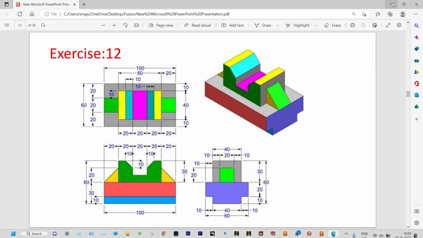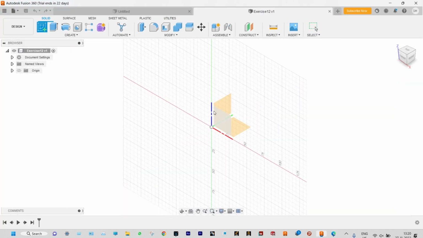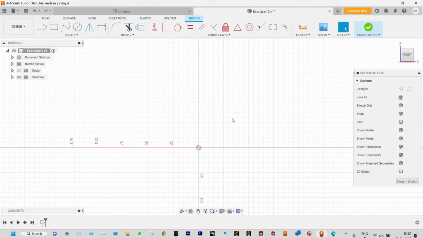So starting with sketch and selecting front view or front plane. Initially we need to make one construction line. With respect to that construction line, we need to make the mirror of that another half. So selecting construction line and starting with line. Again we need to change the construction line to solid line and starting with lines. Just make an arbitrary line. We have made one arbitrary shape.